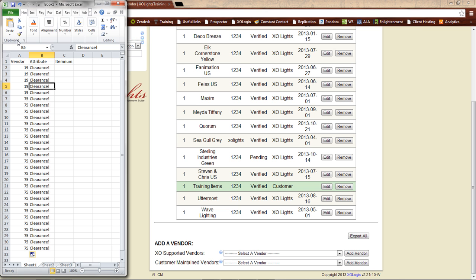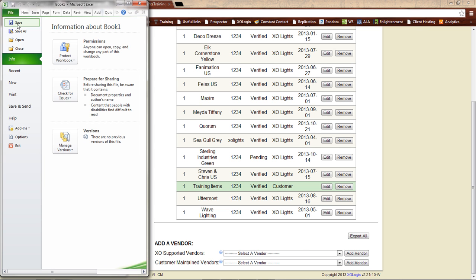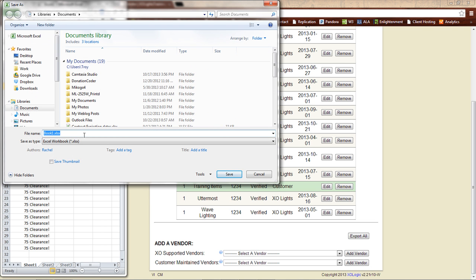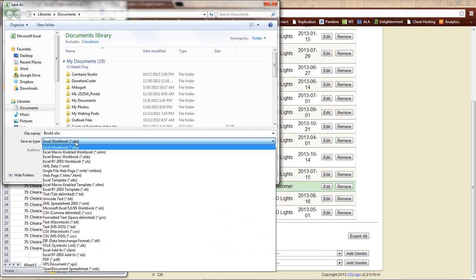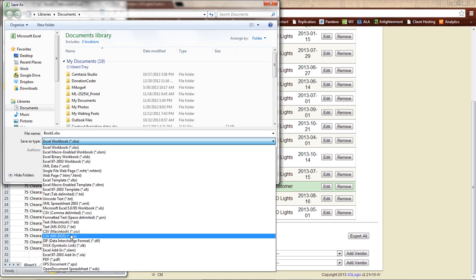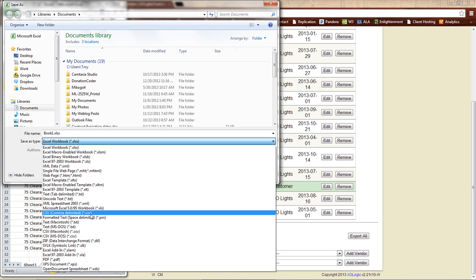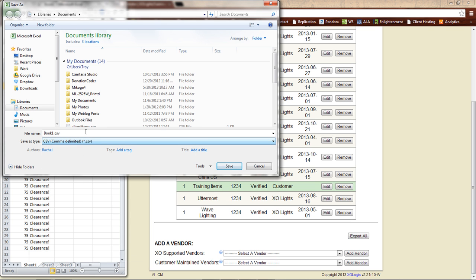The next step is to save it as a CSV file. So if you go to File, Save As, when this comes up, you can see Save As typed down here. You just hit that drop down and you can see there's a number of different CSV types of files. You want the one that says comma delimited. So select that one, and then it doesn't matter what you save the name as, just as long as it's that CSV comma delimited format.